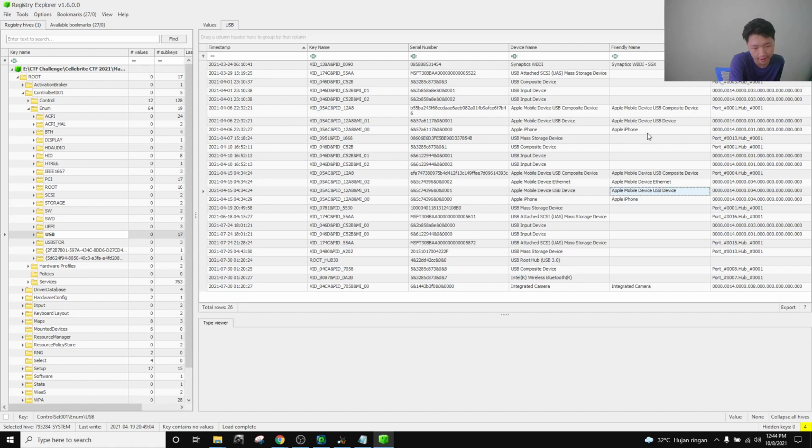Beth's iPhone should be one of these two. So we need to find out which one is related to Beth's iPhone. The first one is connected on 6th of April 2021, 10 p.m. 32:21, and the second one is on 15th of April 2021, 4 a.m.